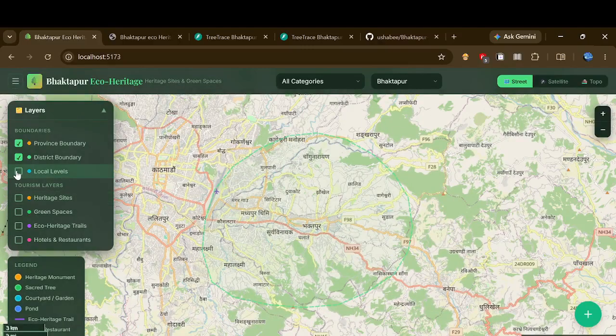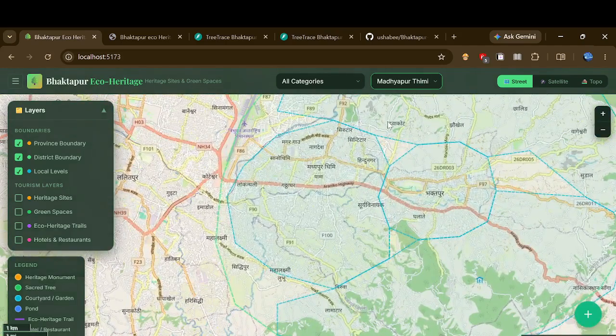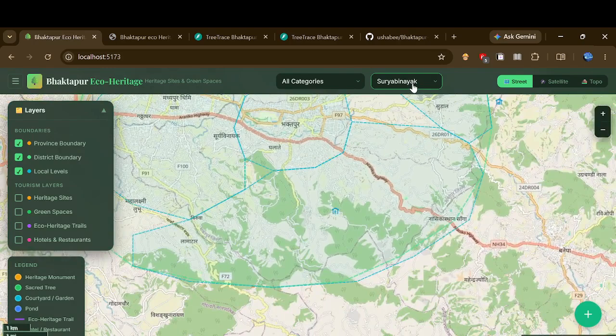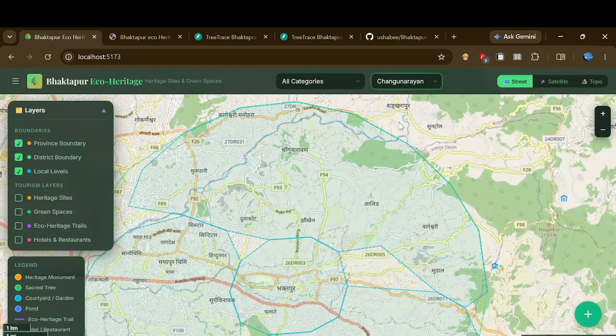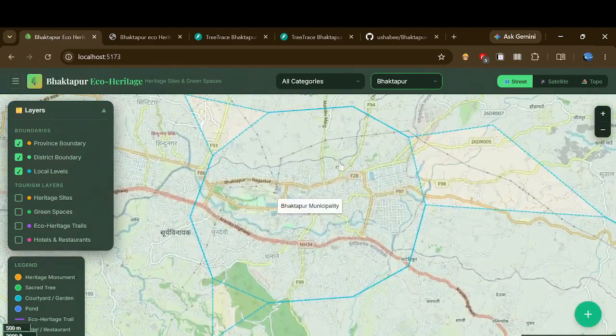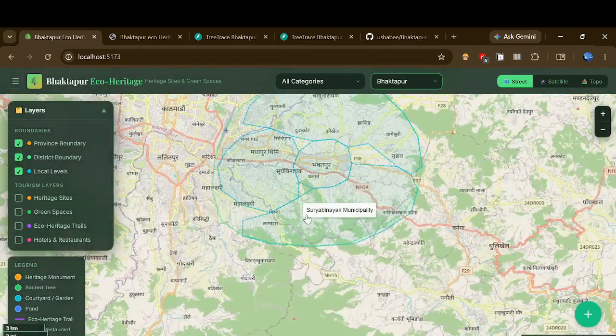And for local levels, as I've already told you, we have the 4 different municipalities of Bhaktapur. We also have the options to choose here. You can go directly into a different municipality just by clicking. If I click Suryabinayak, it will take you to Suryabinayak municipality, and the same for Changunarayan or Thimi this way. While hovering the mouse here, it will also show the name of the municipality.